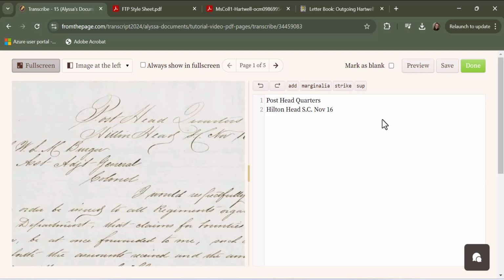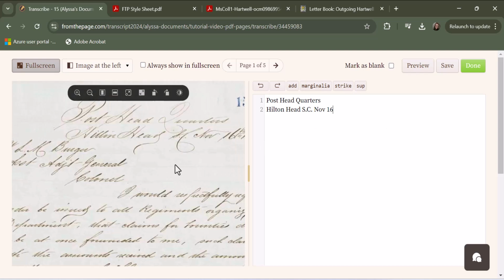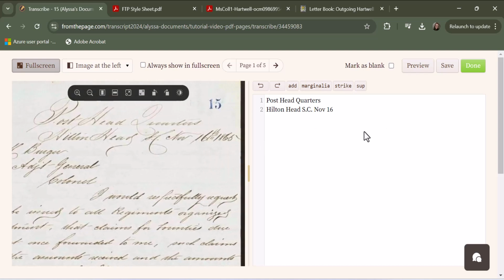I'm going to rely on the style guide for the rules around transcribing. We have an early example of the tag superscript here. I'm going to click the Sup button and then type TH inside the tags. I will then click outside the tags, space over, and continue on.